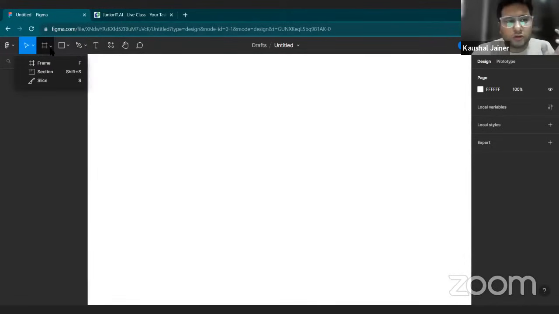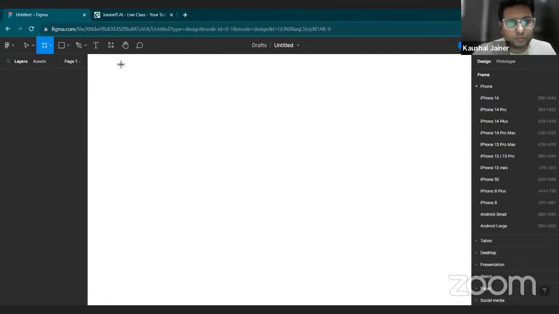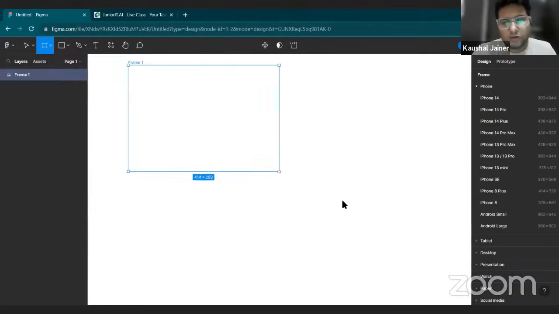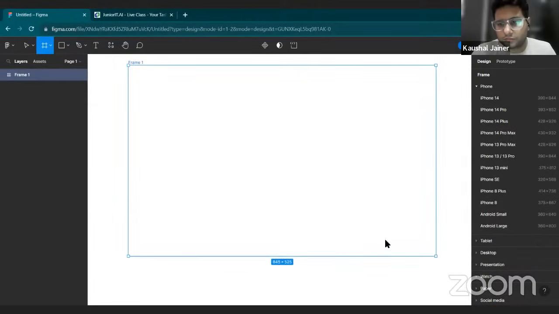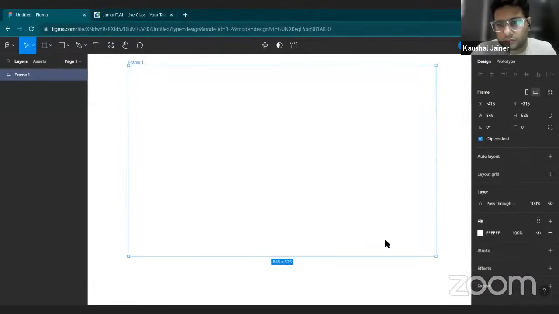So now we are going to use frames. Just click on the frame button here and choose one frame. And you can drag that frame as much as you want. So let me change the color of the frame.